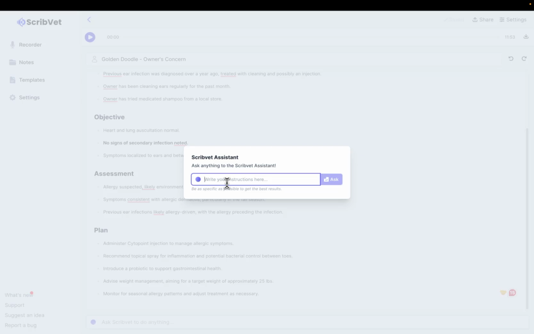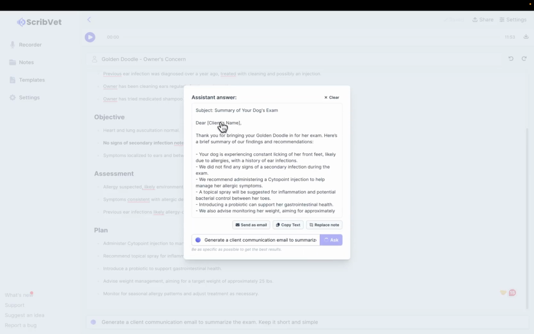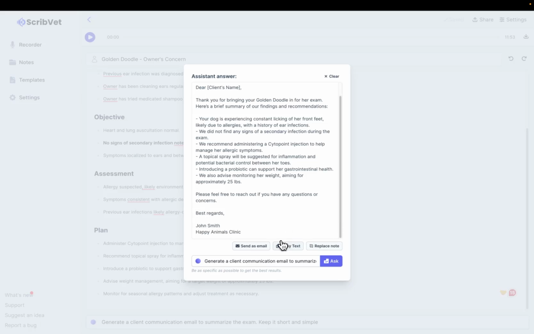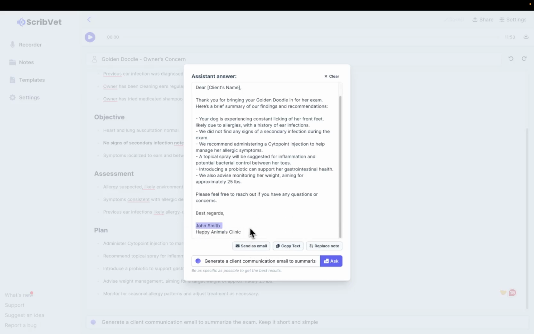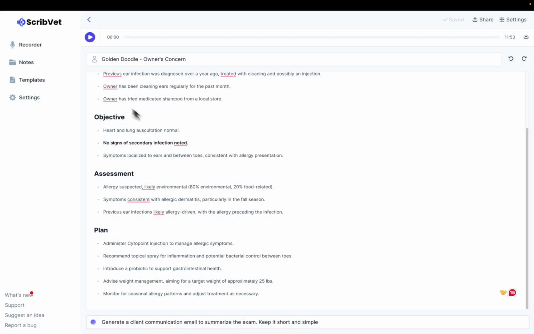So let's try that. Generate a client communication email to summarize this exam, keep it short and simple. And then when we click ask, it's going to write it for us. And you can easily copy it or send it as email, etc. And it's going to use your own name and clinic name if you define that in the settings. So that's pretty much how the app works.